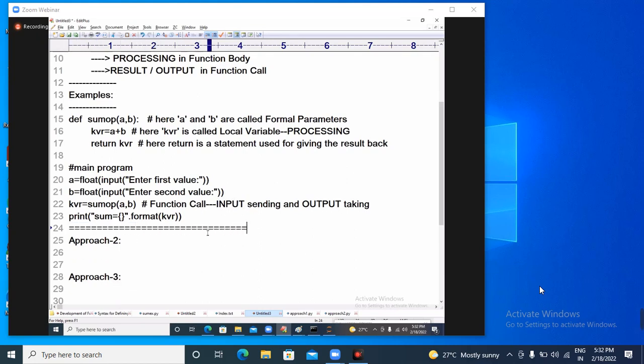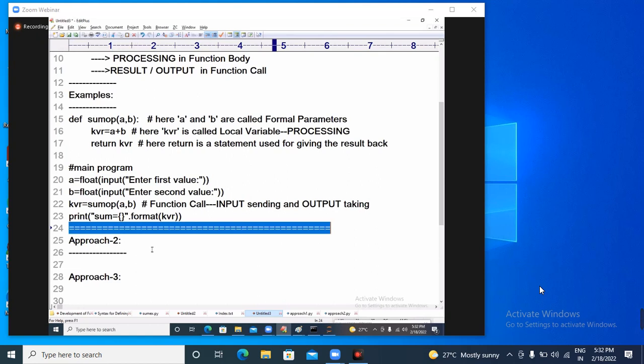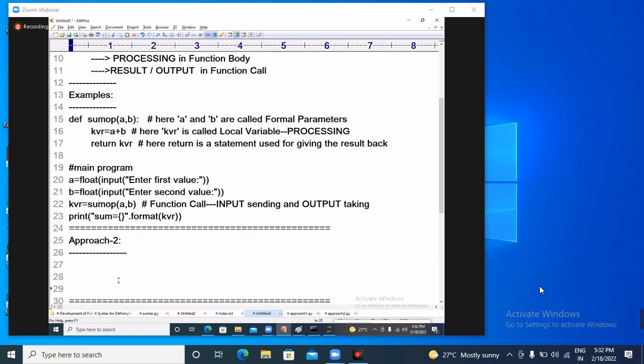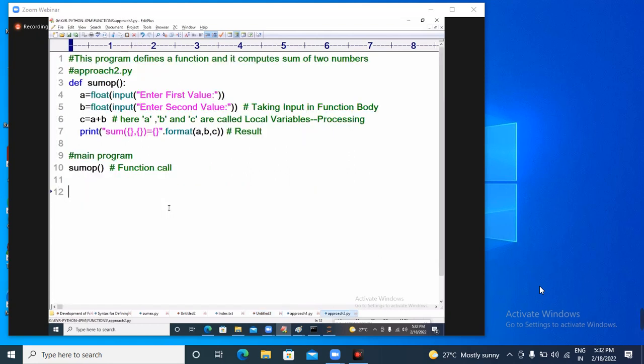So is it clear, my dear students? Come on, my dear students, quickly. If you say, I will move further. Yes, so next I will go for what? Approach number 2.